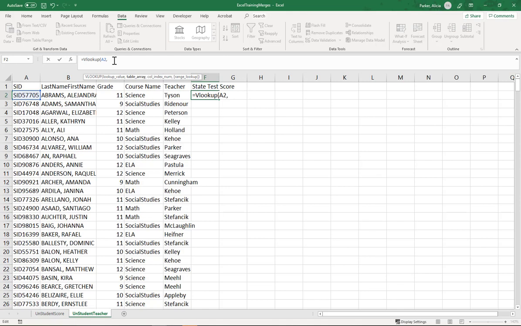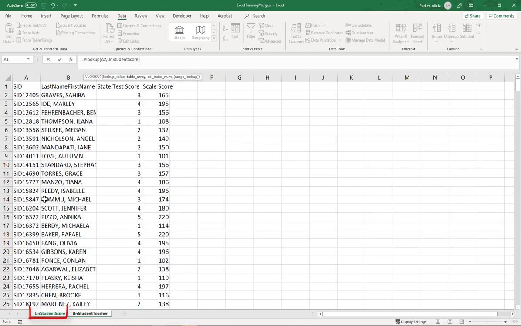Now we need the second thing, which Excel calls the table array. This is the data set we're searching. So remember, I'm in my roster tab or class list tab, and I want to go searching in the tab with my state test scores and find those scores, automatically bring them in, right? So I'm going to click on the other tab and click on the first column, second row, and I want to select my whole table.